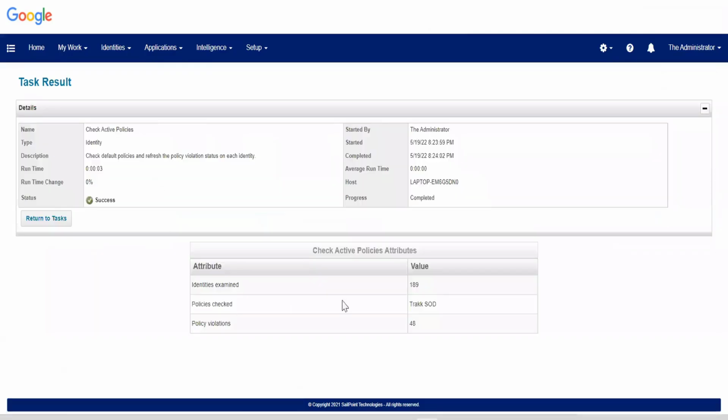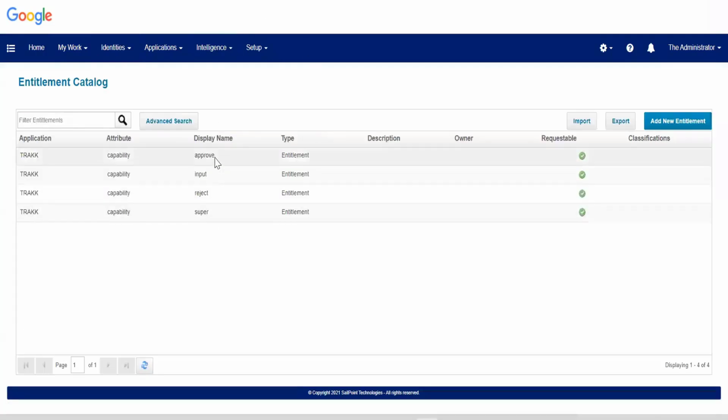Okay, this is executed. You see, policy check Track SOD: total users checked, 189. Out of that, 48 are violating this policy. These 48 users are those who actually have both approve and input access, so now the violation is created. The violation will be assigned to the manager.